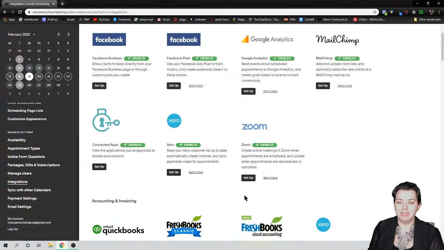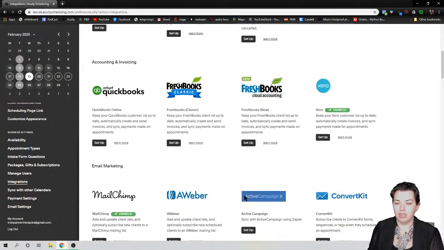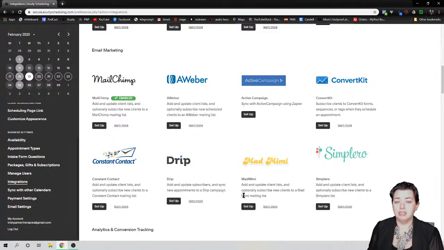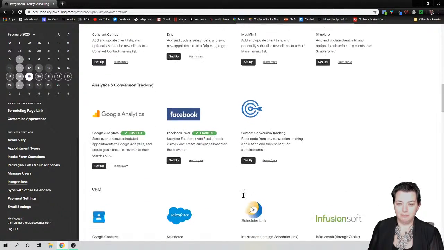This is an amazing system. It has heaps of different integrations that are going on here, and it is very, very simple to use.